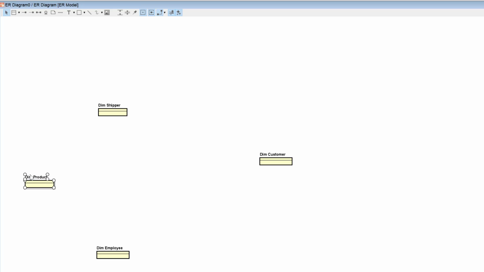So let's start out with the dim product. First of all, we need to add the key for the table. The key stays in here. Later in this course, we will replace the key with a surrogate key because we use surrogate keys to track changes in a data warehouse context. But we will return to that later in this course.